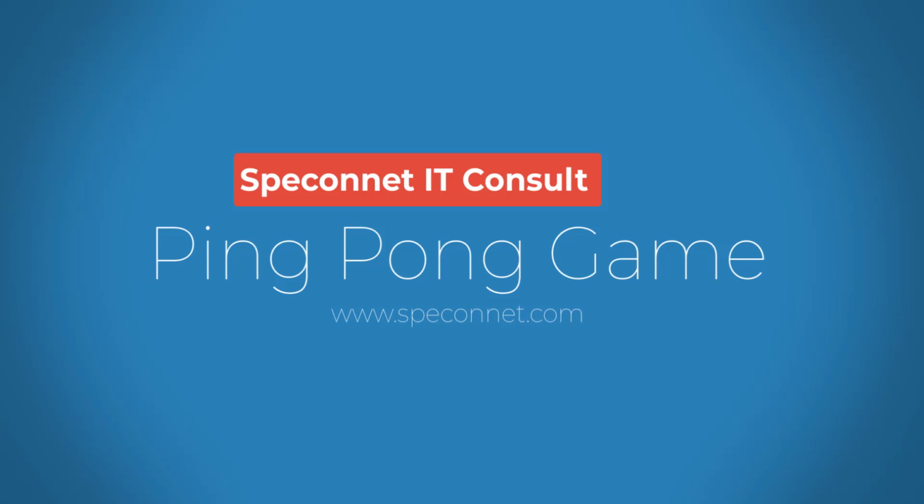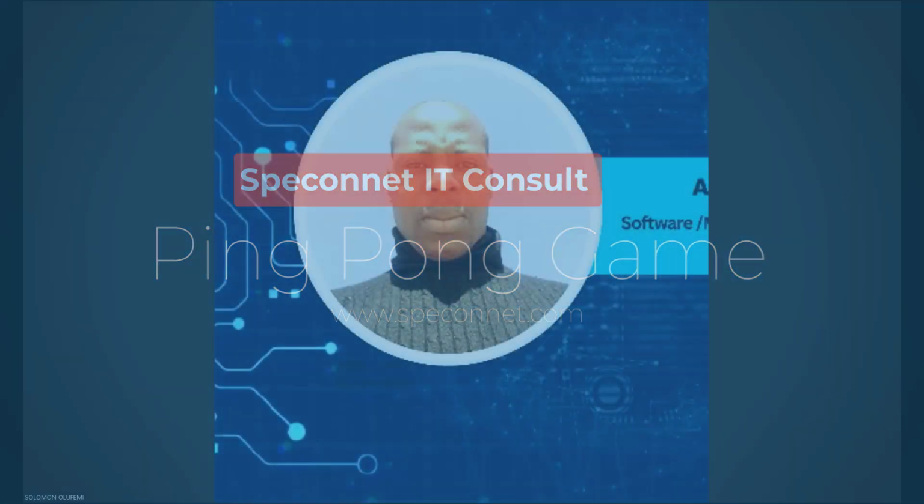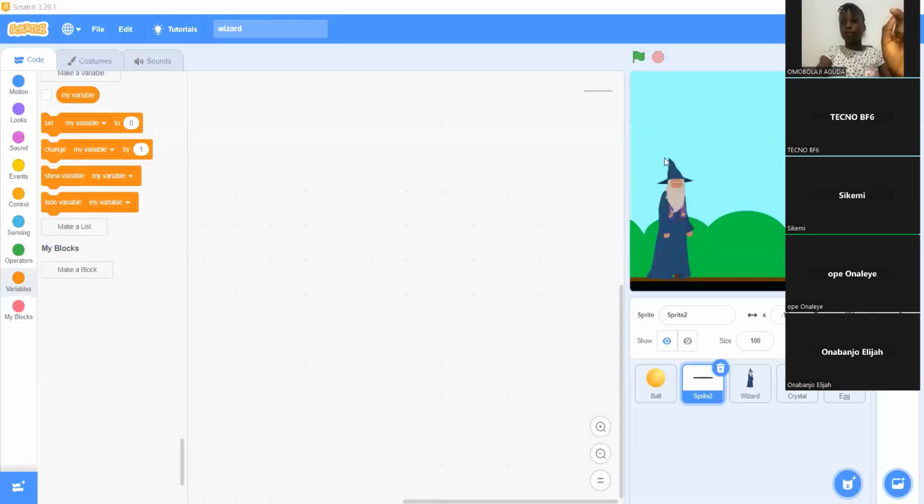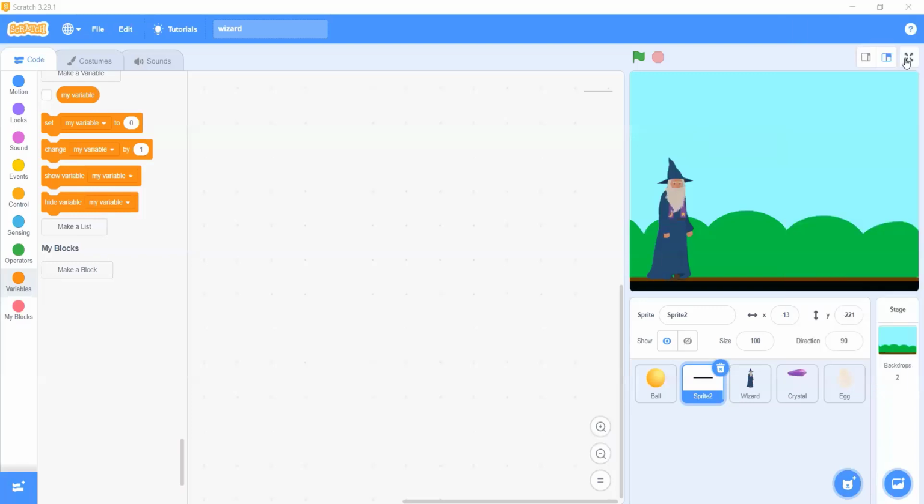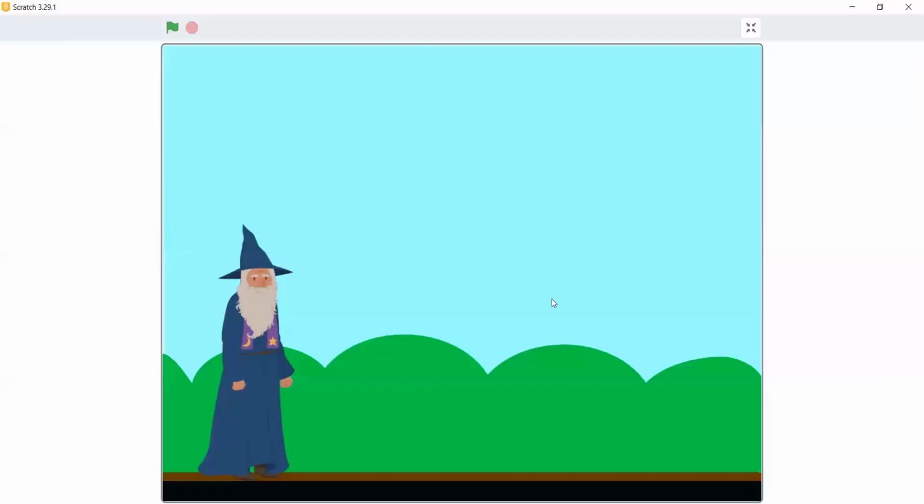So I'm going to be sharing my screen right now. I will share my screen and I will tell you what we are doing today. This one, as time goes on, we are still going to develop it. It's like a wizard that is shooting eggs.